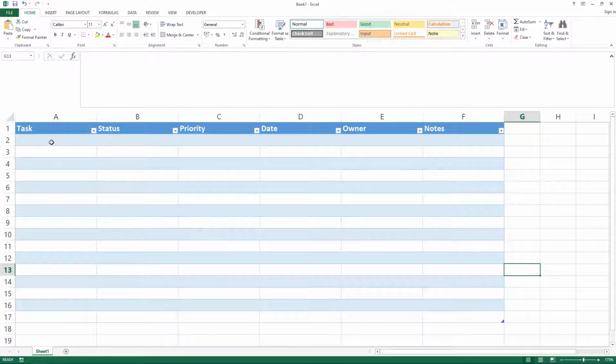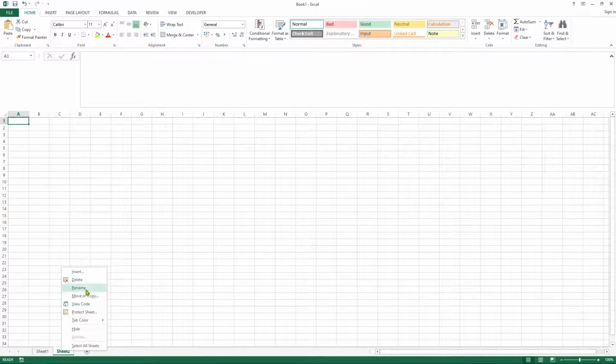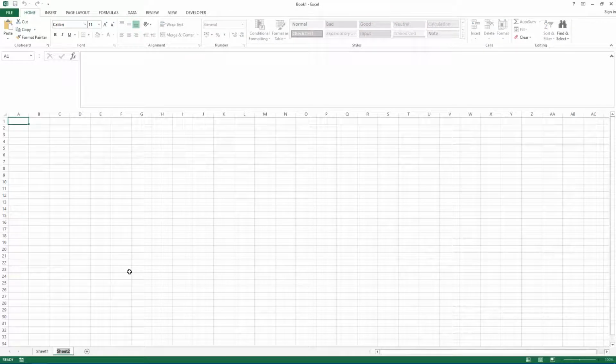So let's say for example we are entering task 1, and here we want a status, but what we don't want is anything to be added. We want to define a list and use that list as a data validation list in Excel. So this is what I always do. Create yourself a new sheet. We're going to call this sheet lists. Or you could call it, for example, data validation or validation. I'm going to call it lists.